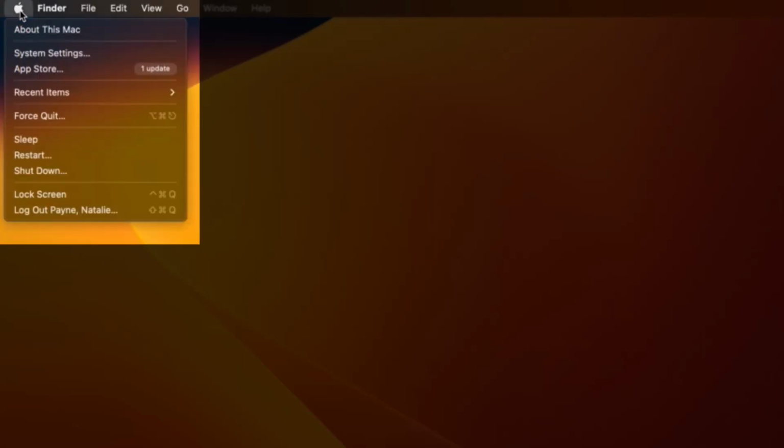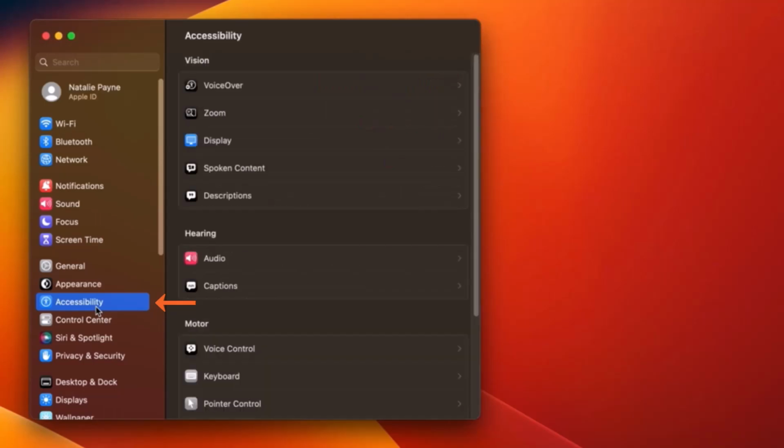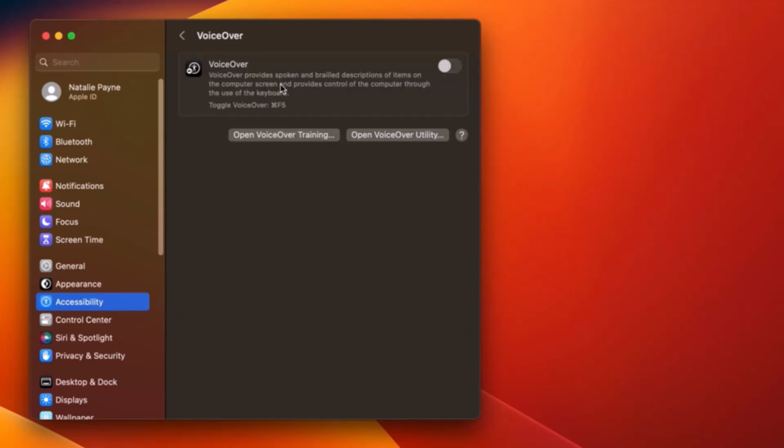Begin by selecting the apple in the upper left corner of the desktop and select System Settings. Select Accessibility, then VoiceOver. Toggle VoiceOver on.